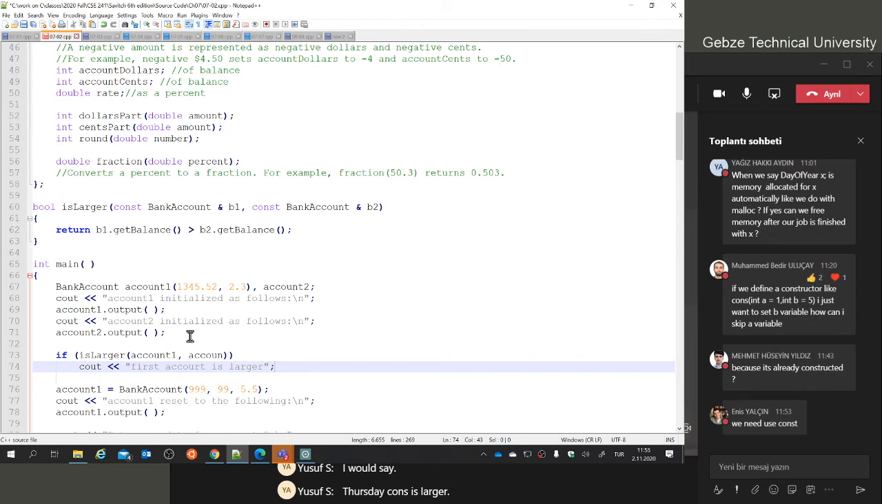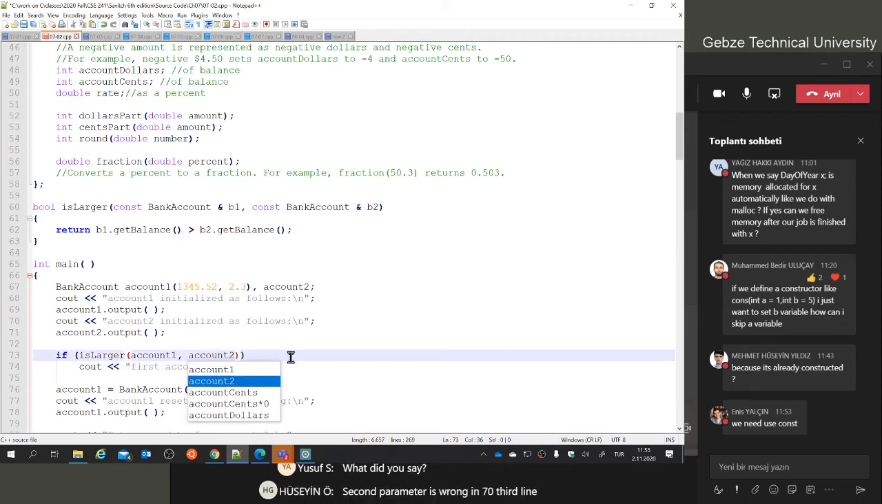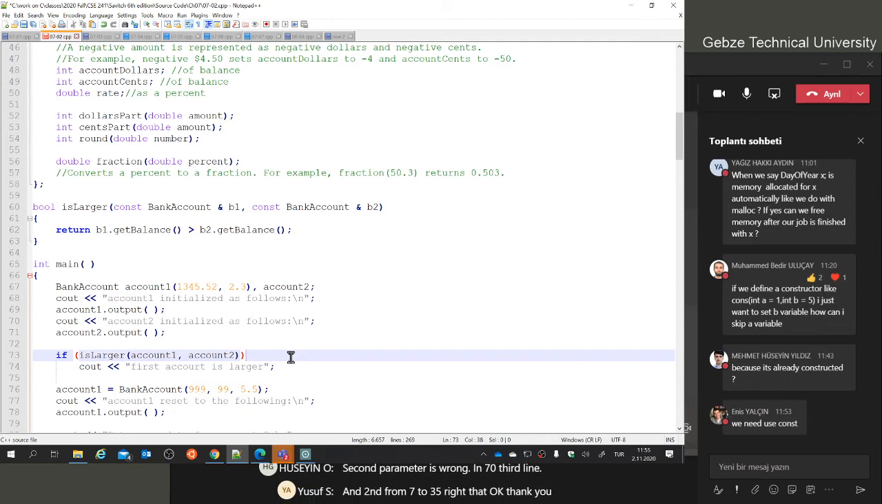Right? So this, I wrote it wrong. Account 1 became account. What? It's talking in English. What did you say? Second parameter is wrong in 73rd line. Like that. Okay, thank you. Is that correct now? Yes, I guess. Okay, good, thank you.